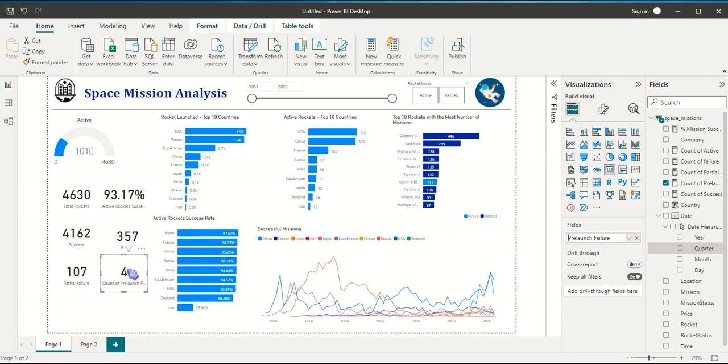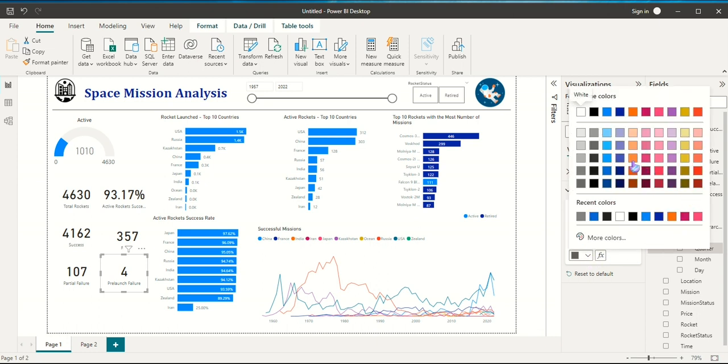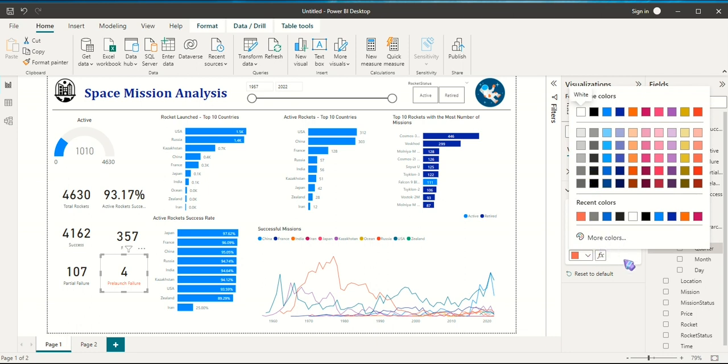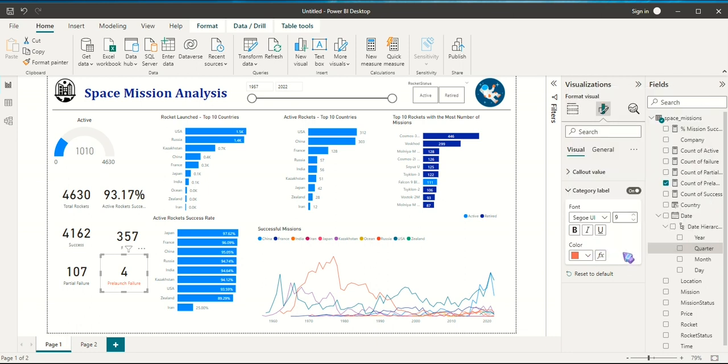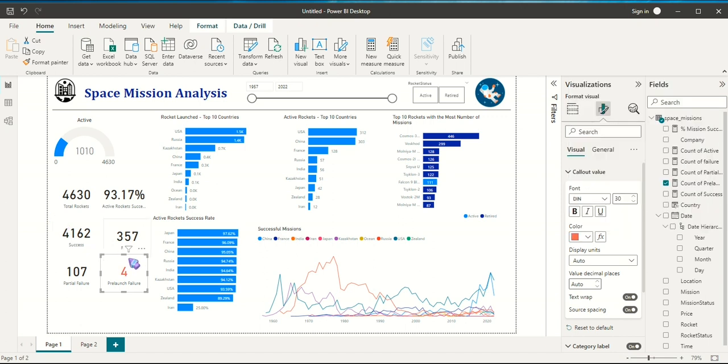And for the failures, let us change the font color. So again, go to the category label from visual under this paintbrush icon. Sorry, let's just control Z. Not the category label, but the callout value. And then while this is selected, click the format painter, then select the other.